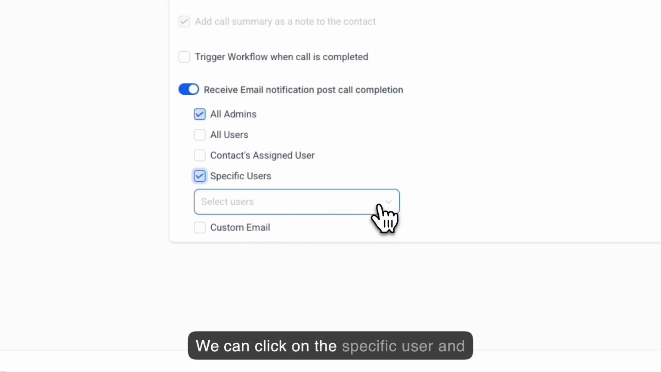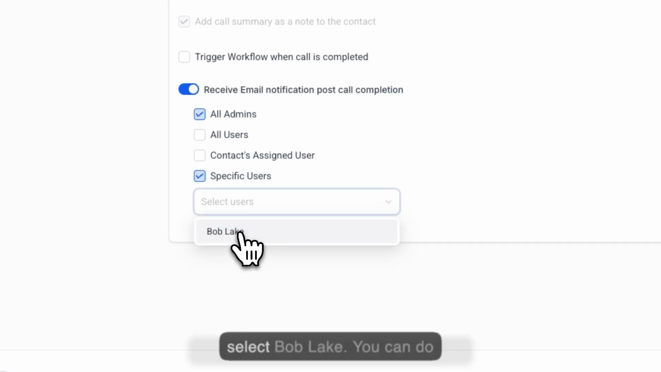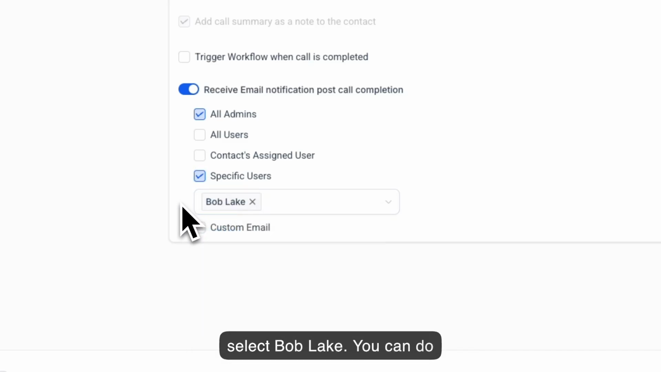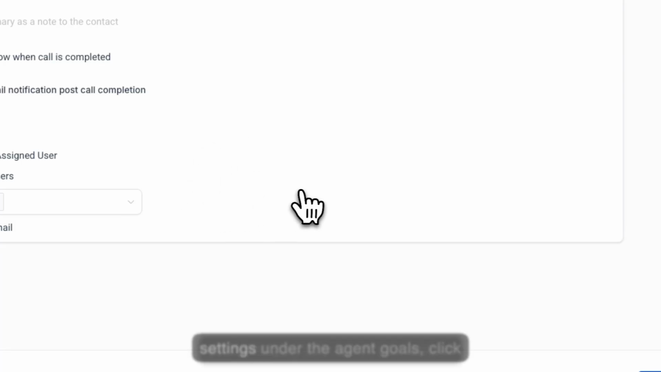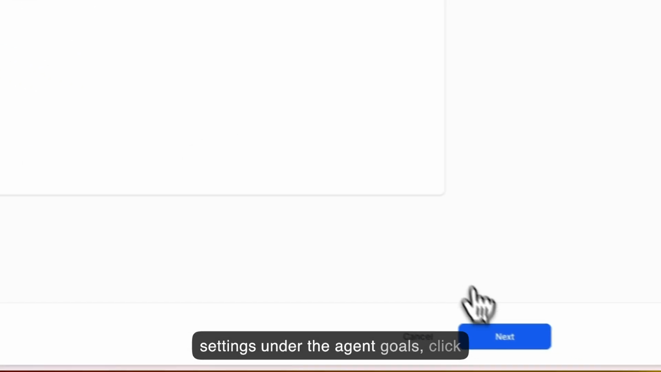We can click on the specific user and select Bob Lake. You can add additional users if you need to. You can also add a custom email. Once you're happy with all of our default settings under the agent goals, click on Next.